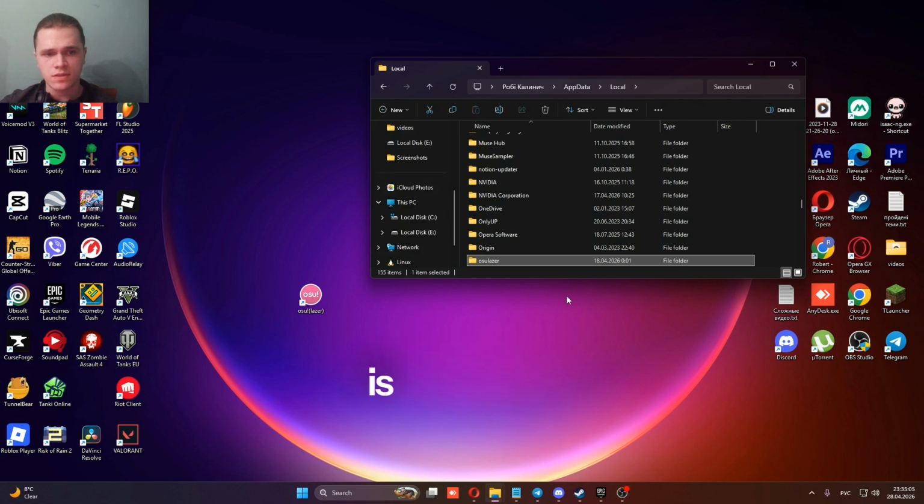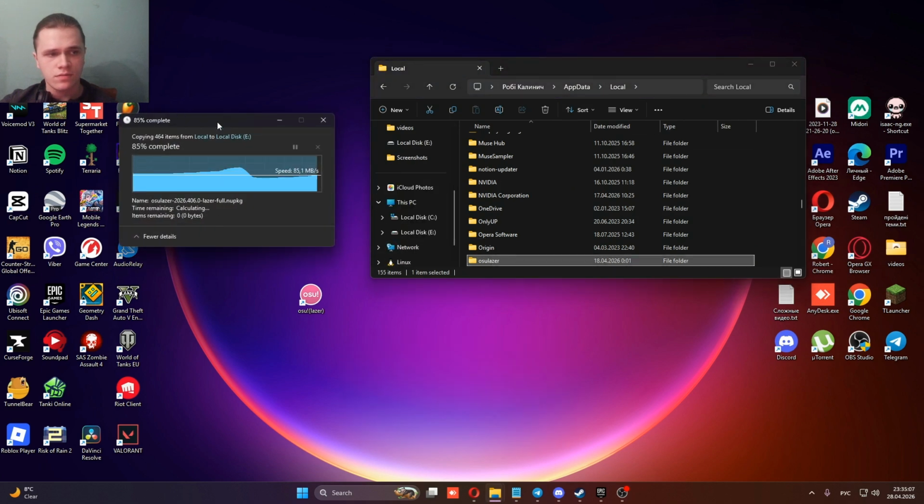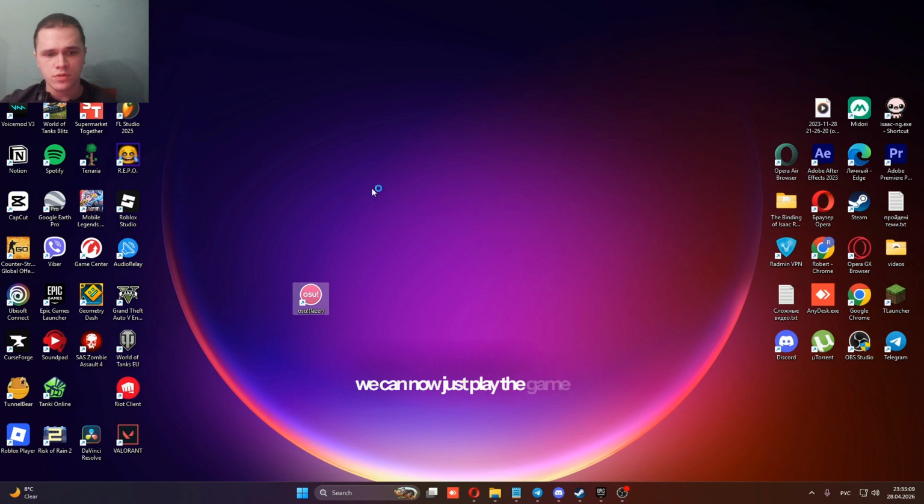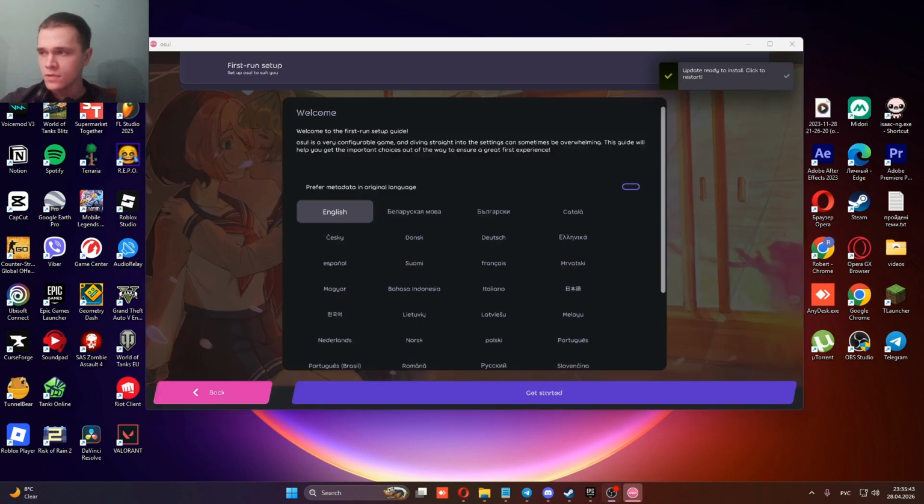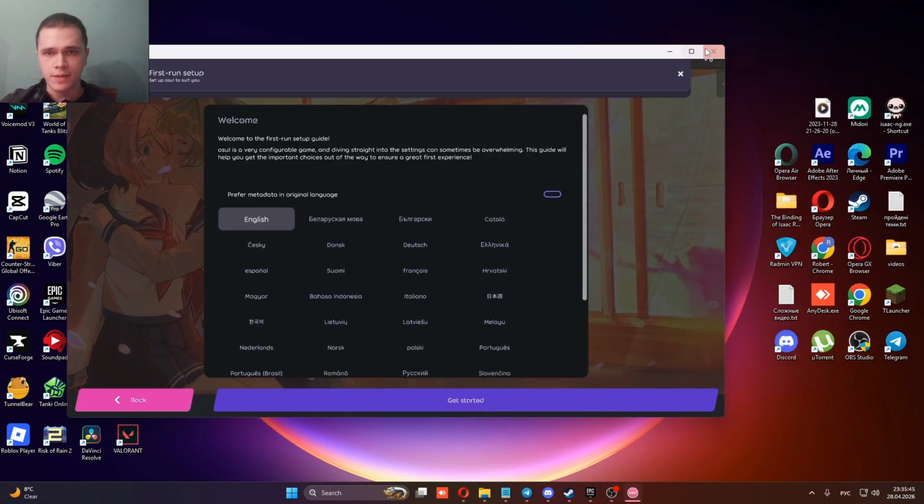Here, for example, is the E disk. And accordingly we can now just play the game from the E disk. You see, it started without any problems.